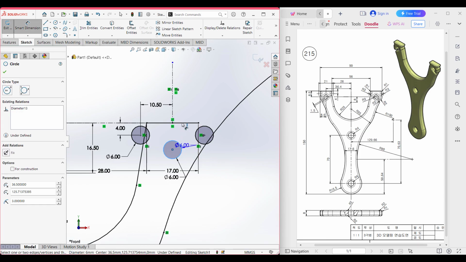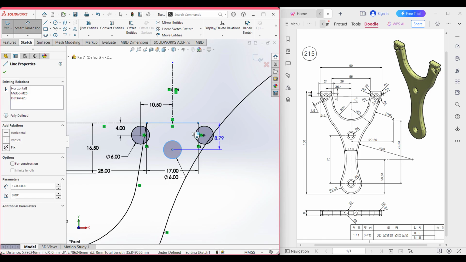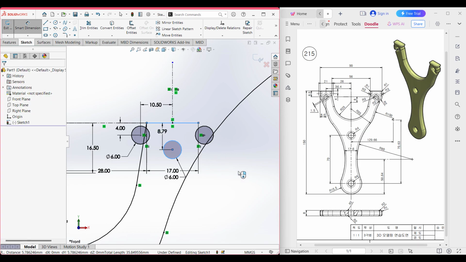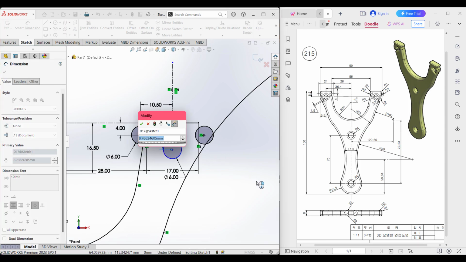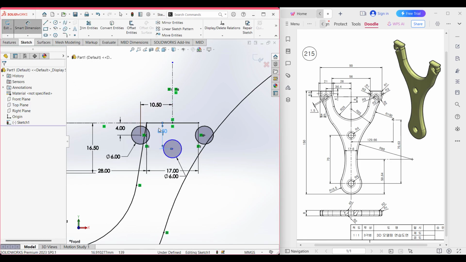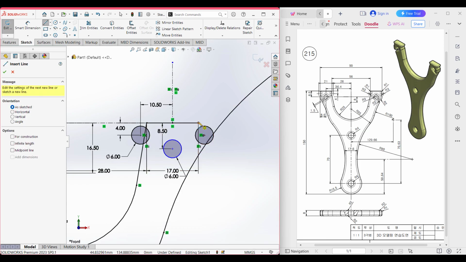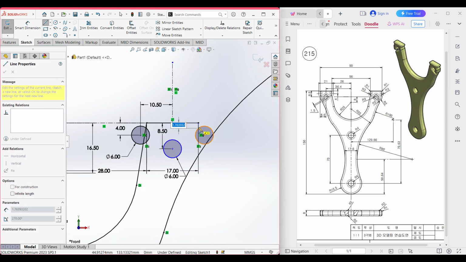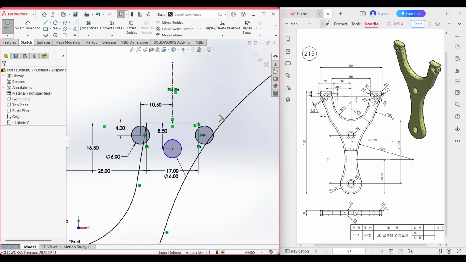Now select this line and select this line also, and they have a total distance of 8.5 units, so dimension to 8.5 unit. So this portion has been done. Now press OK. Now you can select the line tool and draw a vertical line along this way. Okay, later on we'll fillet it, so it doesn't matter much. So this portion has been done quite well.